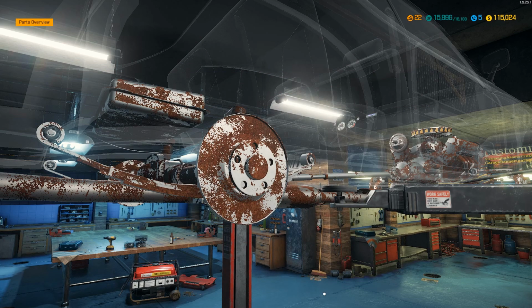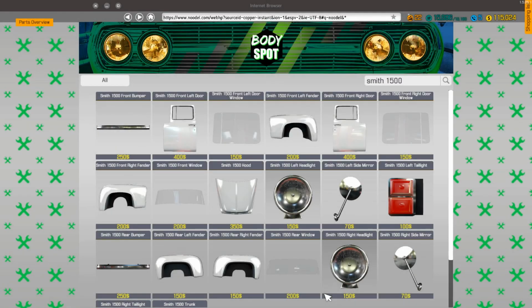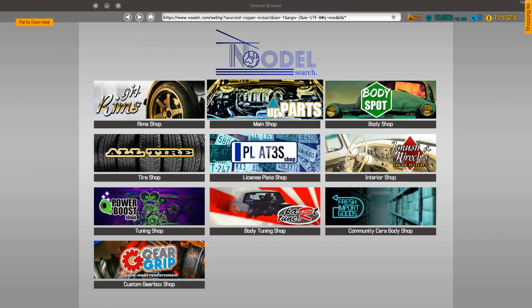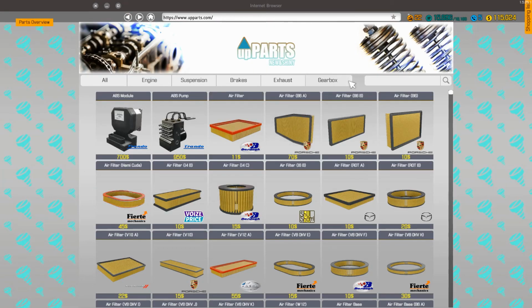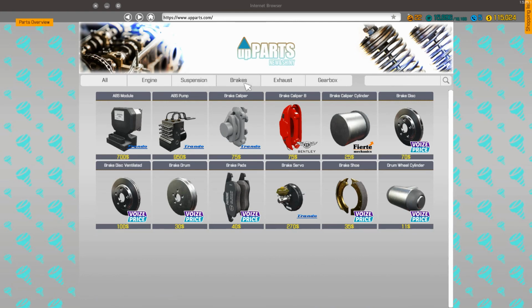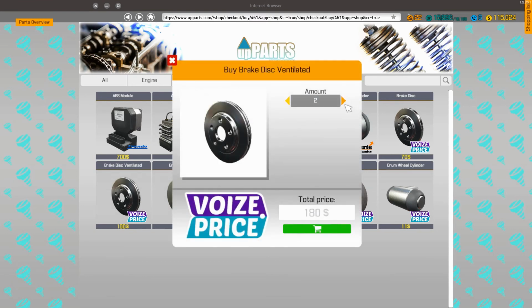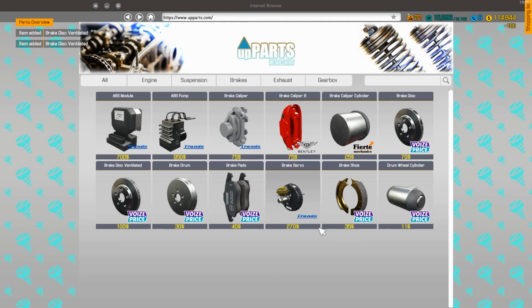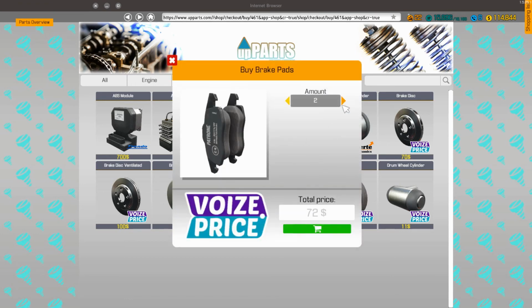We'll push escape, push T on your keyboard, and you'll see there we are at the shop. But now we need to go back to the parts section. So we'll go back, and there you go, main shop for the parts. We are going to go for brakes. What we need is 1 brake disc ventilated. So I'll just buy 2. There we go. We need brake pads. So I'll buy 2 of those because there is only 2 in the front.